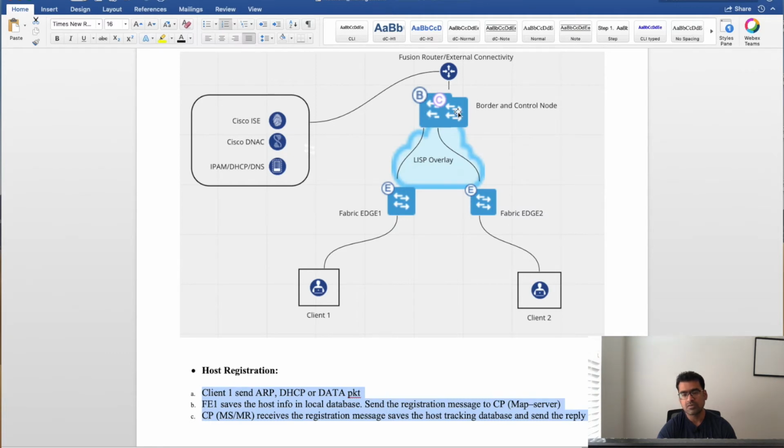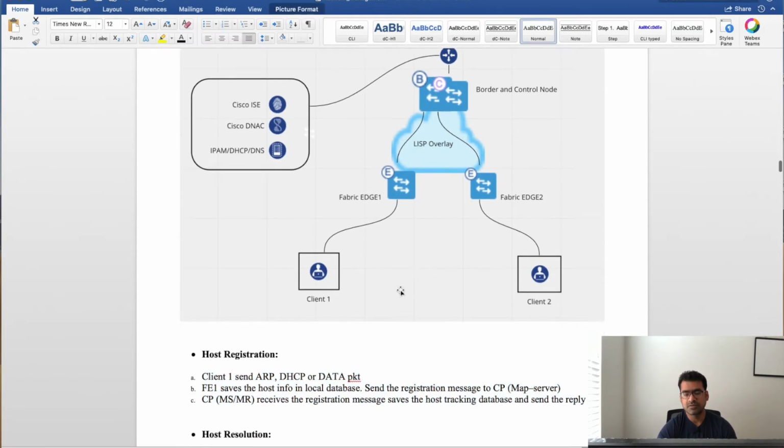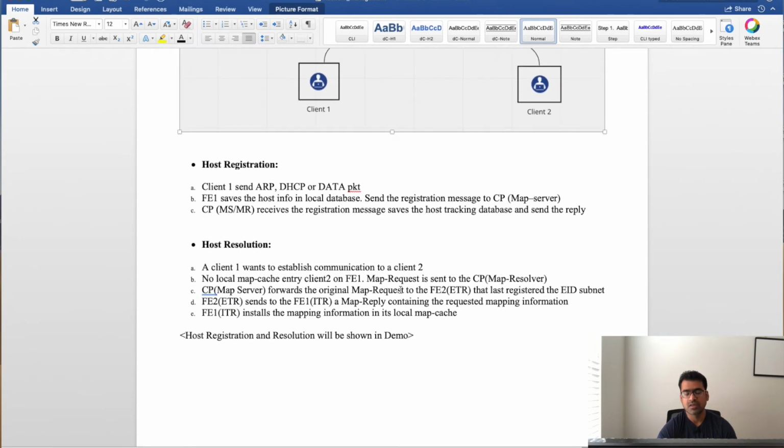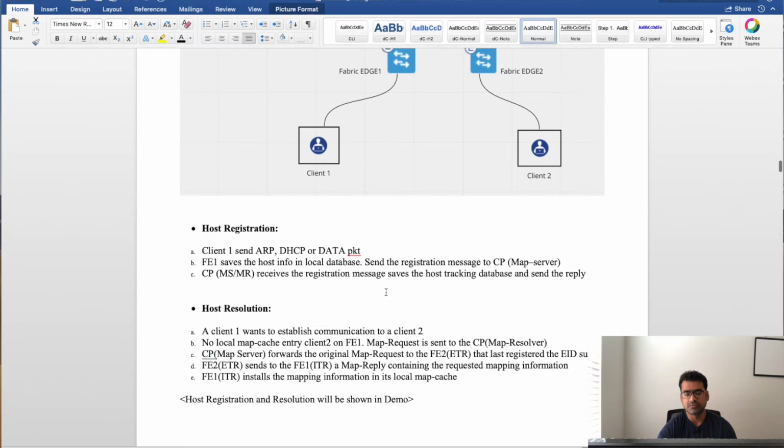So that's how the control plane populates the EID to RLOC information, and our Fabric Edge is responsible for doing that, to register its local endpoints. Then what happens? Host resolution.